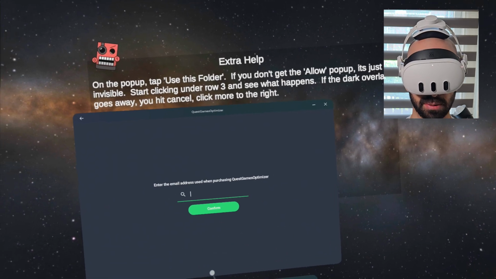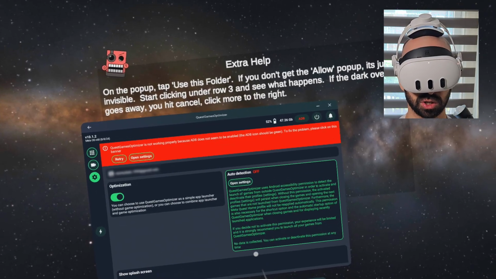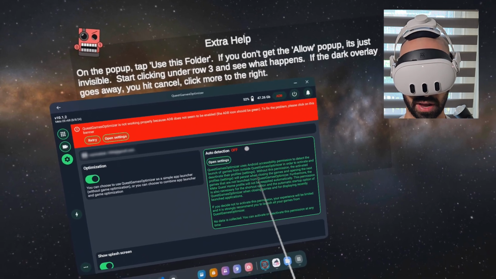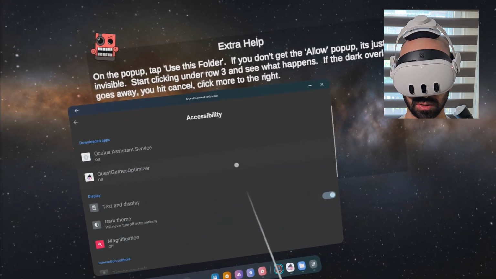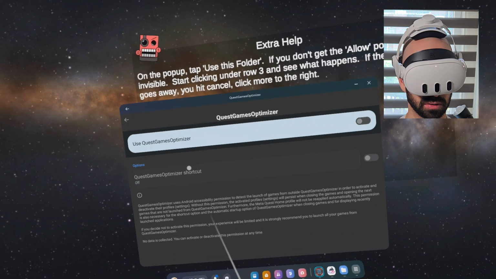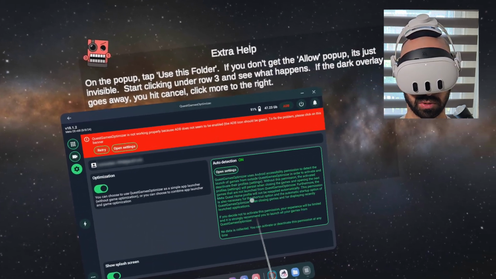And then you will enter the email address with which you purchased the application. Now you will see this screen. First off, the auto detection. So it will say a lot of text. What I do is just open settings, search for the Quest Games Optimizer, toggle that on, allow, go back two times and then it's on.